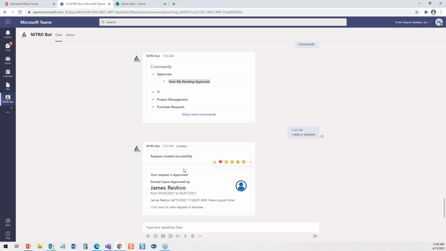And notice that this could be on any device. It could be on your phone. It could be on your tablet, your desktop, doesn't matter. We're in the web Teams right now, but it doesn't matter. It could be on regular Teams.